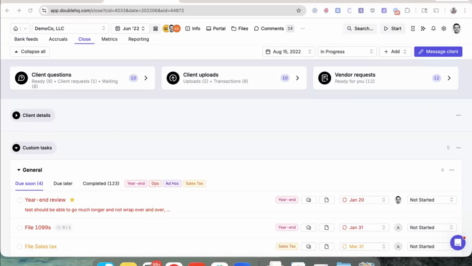Rose asked, is it possible to send an automatic receipt request to a client for transactions processed in the bank feed? Oh, interesting question. Not currently, but we can definitely talk to our bank feeds team about that.